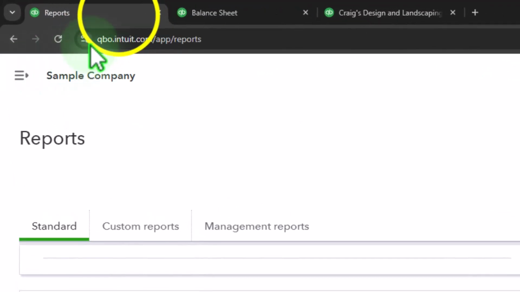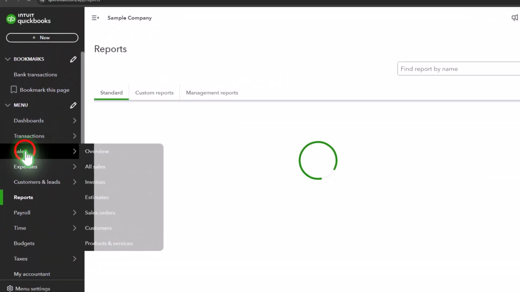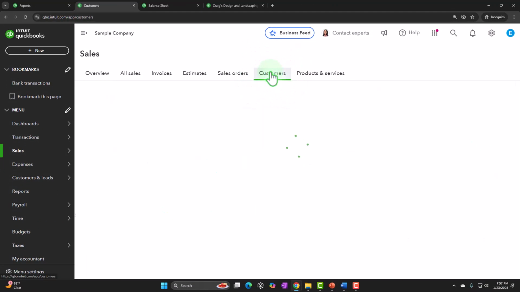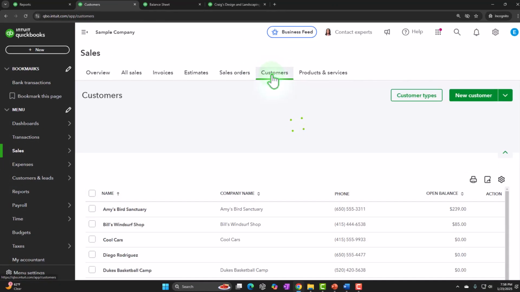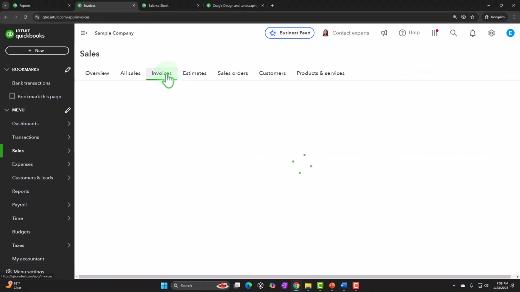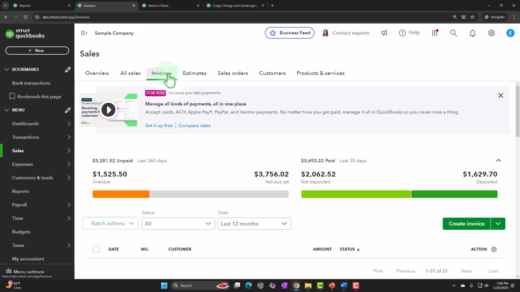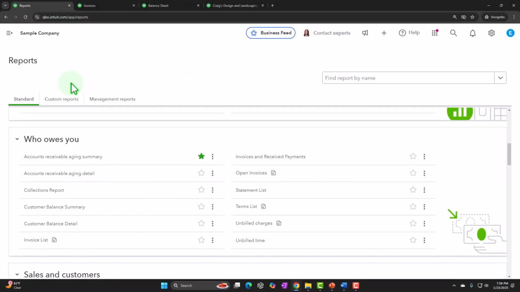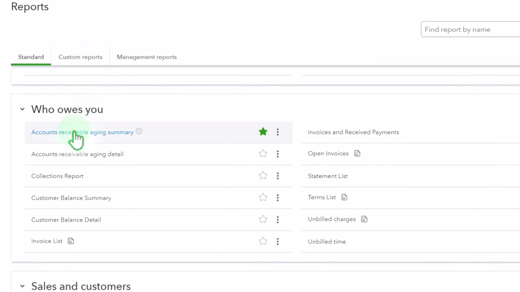You normally go, let's right click and duplicate the tab. You normally go into the sales, which is basically your customer center. And here's all your customers that you could track the AR over here, and you can track the invoices. But we also have reports based on that information, which is the classical double entry system. We might call them subledger reports in a textbook.